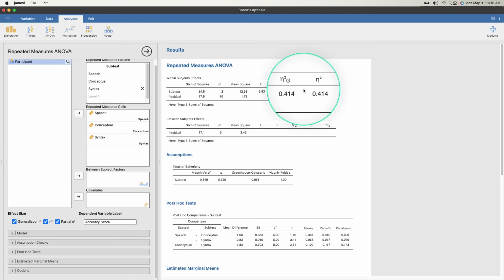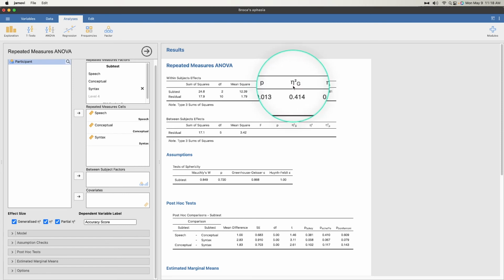designs. So if we were to report the effect size, we would say F(2, 10) is equal to 6.93, comma, p is equal to 0.013, comma, eta squared G with a capital G, or you can write the word generalized in front of eta squared, is equal to 0.414. The good news is that they all have the same interpretation. They are r squared in many respects.